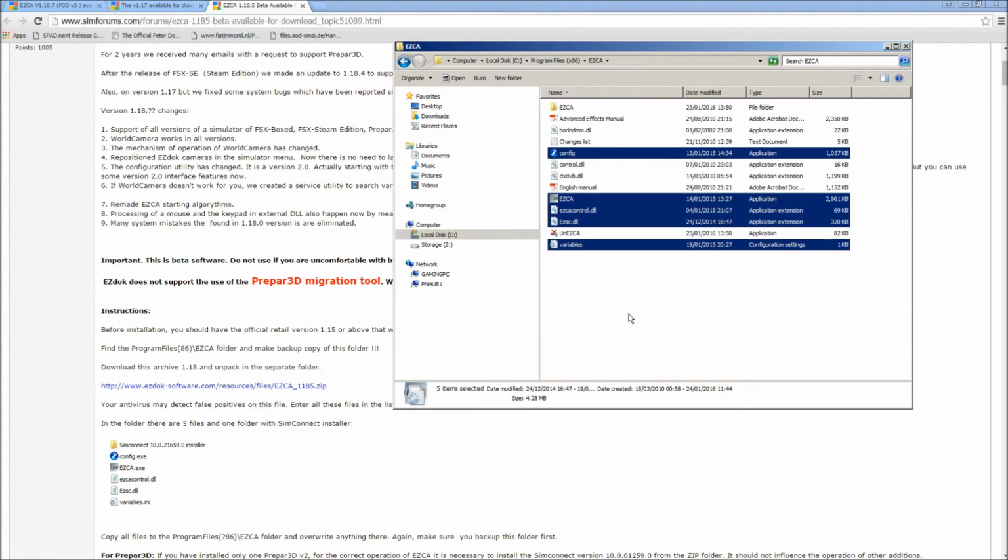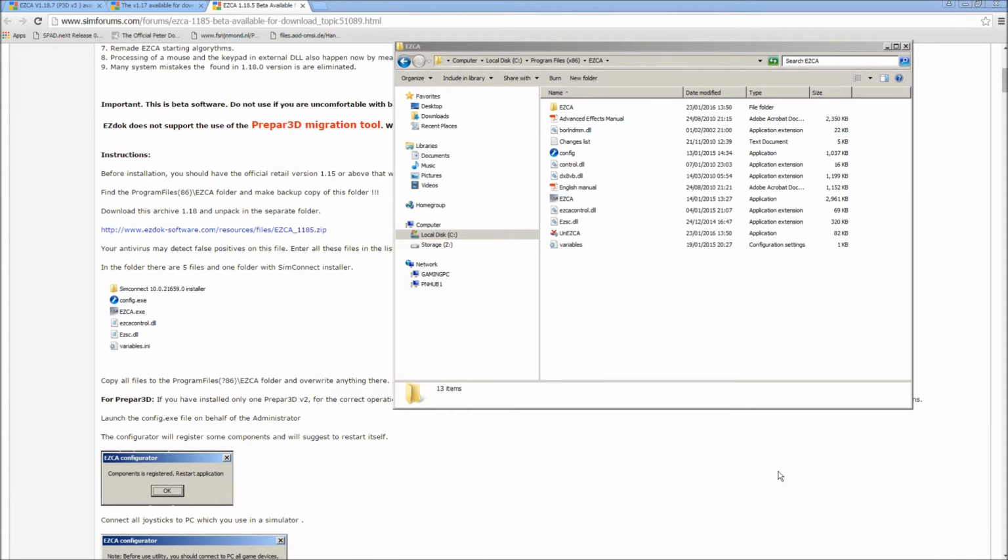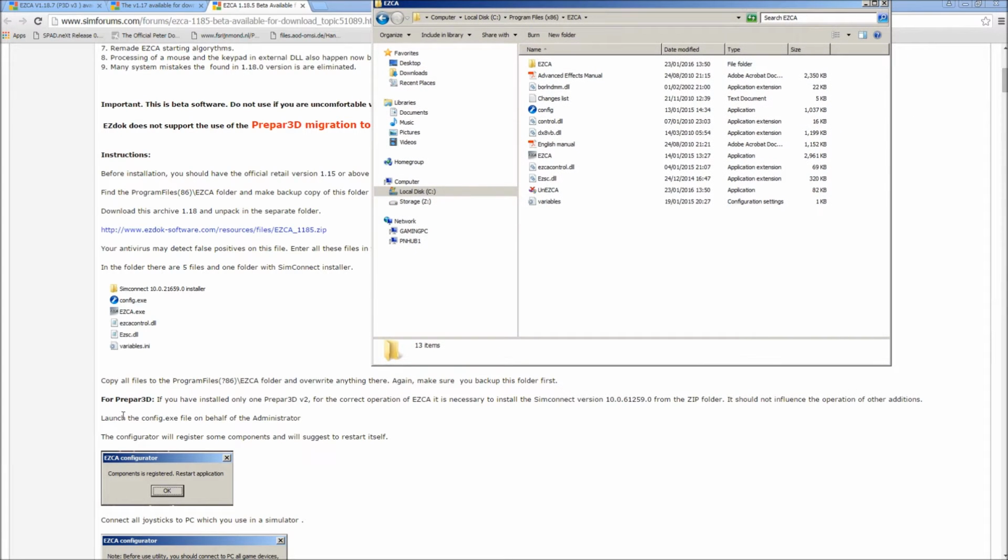Continue. Done. Okay, that's sorted. Okay, so now that we've copied across the files, we need to continue with the instructions. So there's a little bit there about Prepared. It's necessary to install the SimConnect version from the zip folder. I do not have Prepared, so I'm going to skip that part.